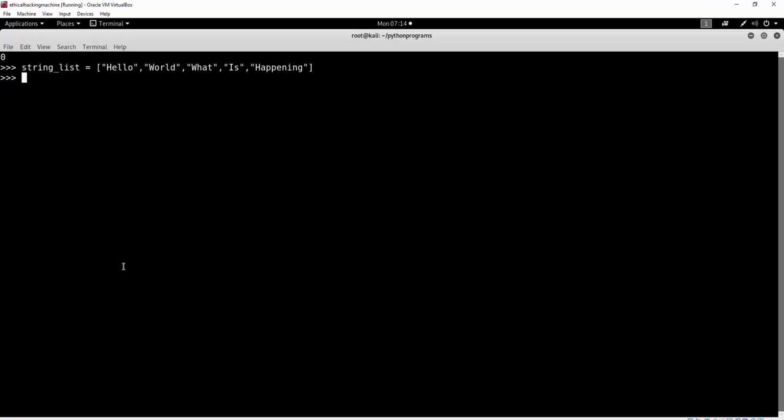You can do that using this: string list, we specify the name of our list, and then dot remove, and then open normal brackets, and then between the double quotes we specify the word that we want to remove. So let's say we want to remove the world, and we press enter, and if you just type here string list once again, you will see right now our list doesn't have world in it. We only have hello, what is happening. We do not have the world in our list, so that is how you can remove it.